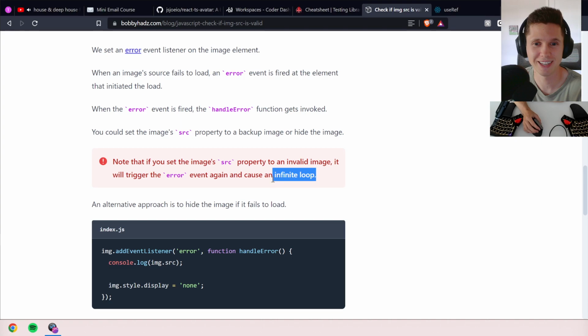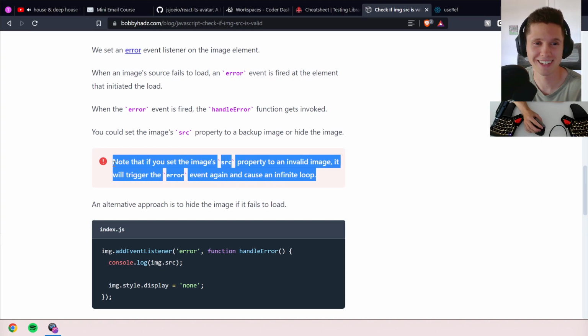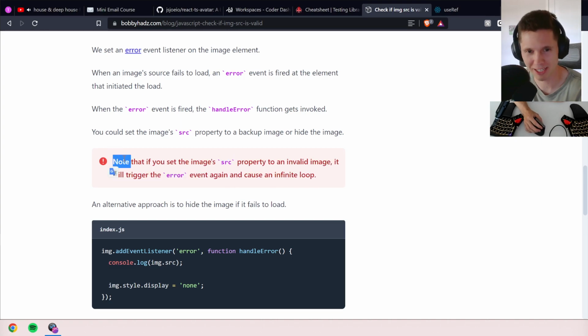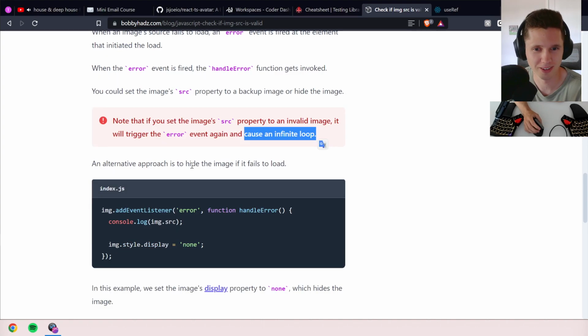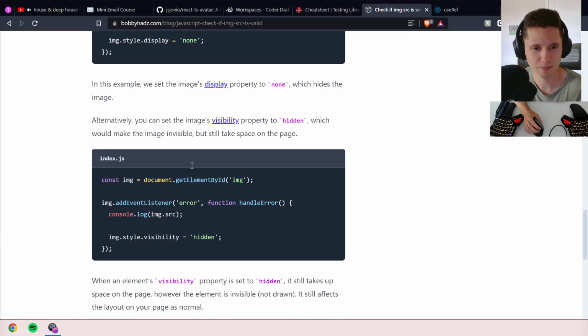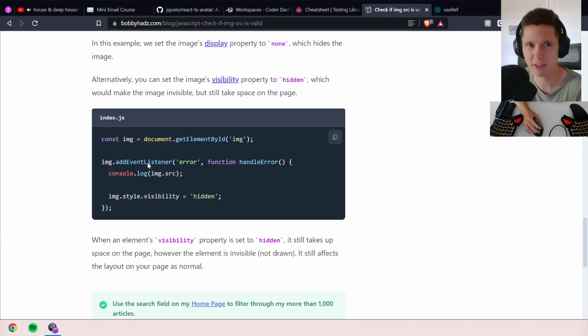Oh, interesting. Ooh, that could be bad. So if we were referencing a remote image and we did this, and for some reason the remote image was failing, like say AWS was down and it was on an S3 bucket, then this would cause an infinite loop, which you really wouldn't want. So I like that this person gave some other examples.